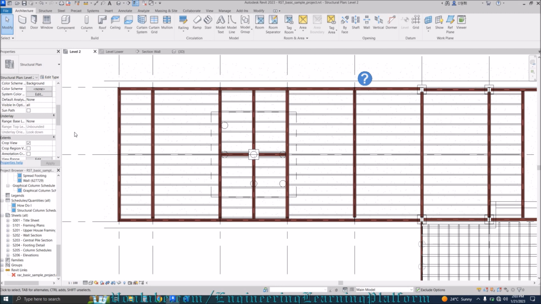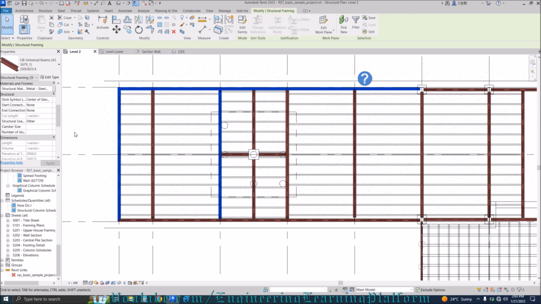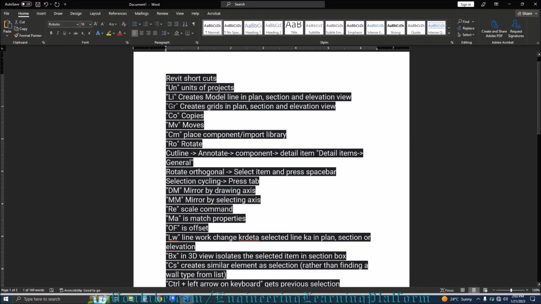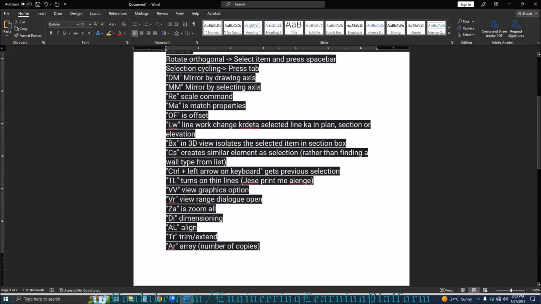So there is an option in Revit to get the previous selection. All you have to do is press Ctrl and the left arrow on the keyboard, and this is how you get the previous selection in Revit. This command is also given in the list which I will be posting with this video. You can see that Ctrl+Left arrow on the keyboard gets the previous selection.